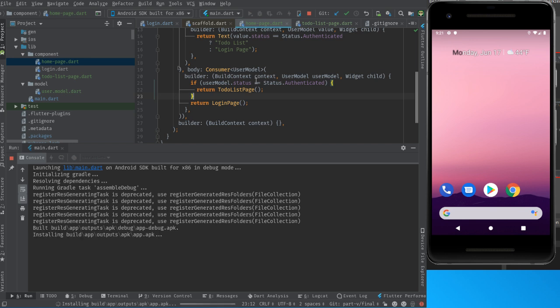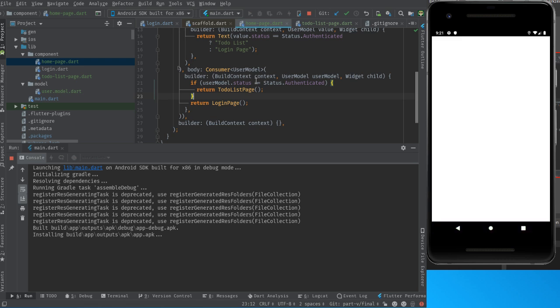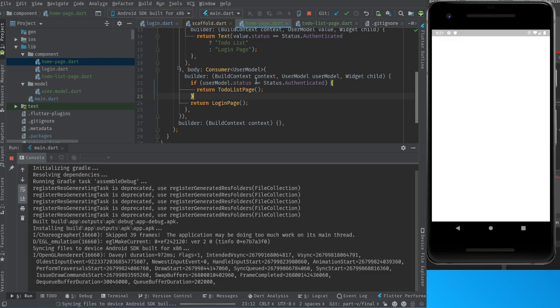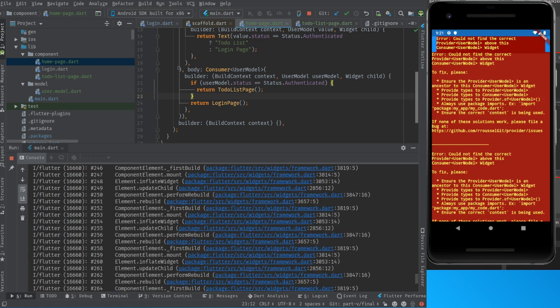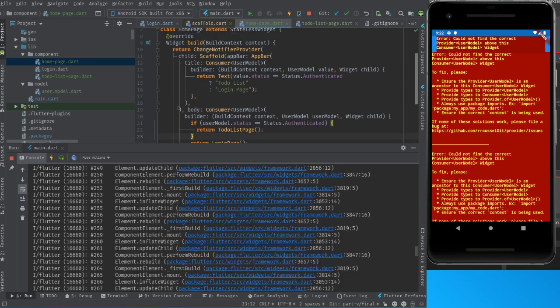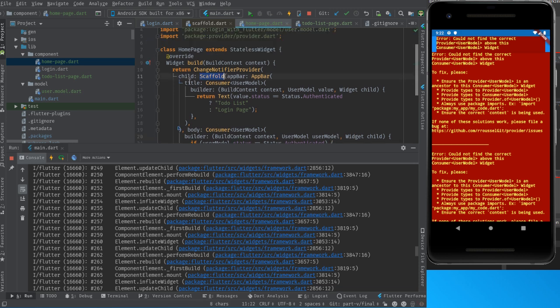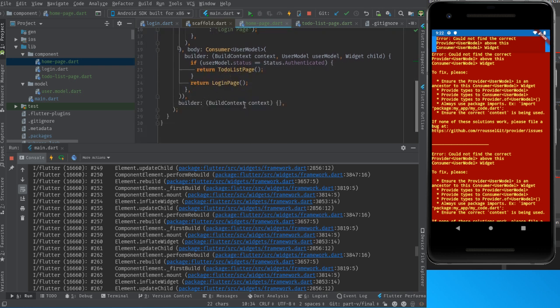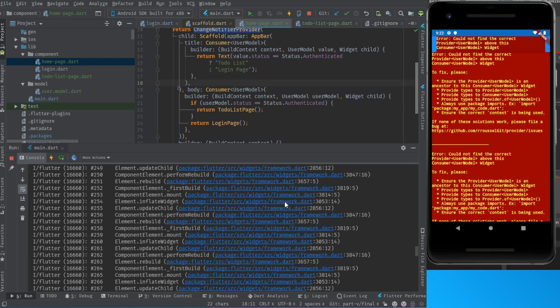Okay, looks much better. Starting up, installing the APK. Oh, too much work in the main thread, stuff that I don't want to hear. Could not find the correct provider user model above this consumer model. Okay, could not find the correct provider. Consumer, change notifier provider. Did I do something wrong?